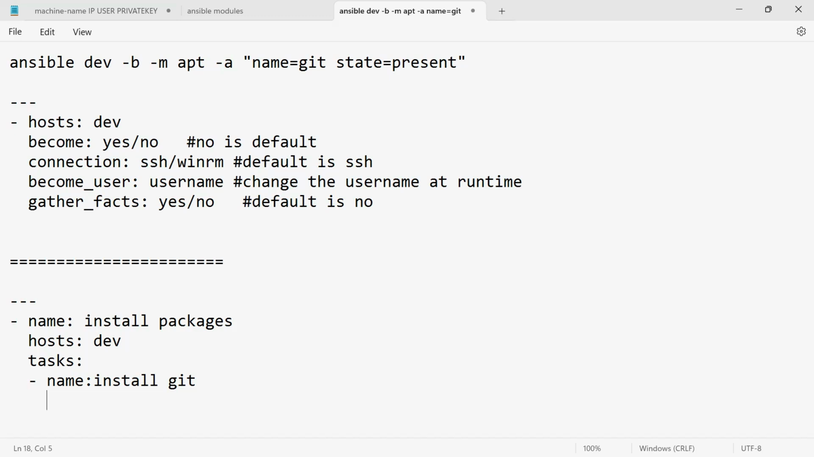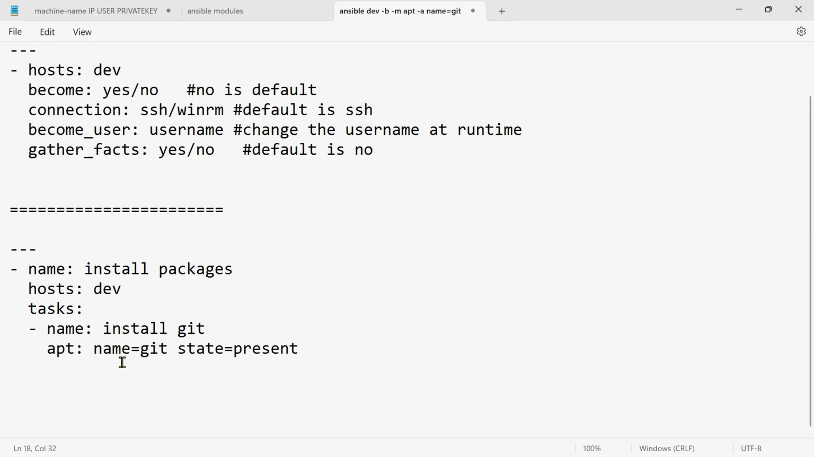Now you just need to pass what is the module you need to use. What is the module I wanted to use? I need to use the APT module. Using the APT module, I wanted to install git, and state is equal to present. Same thing. Space, space, name is equal to git, state is equal to present. This is one simple playbook now.